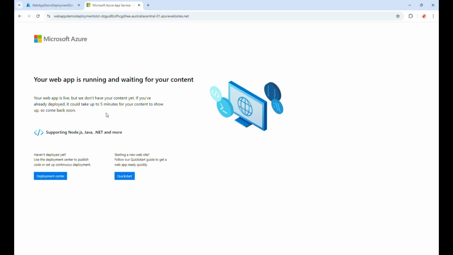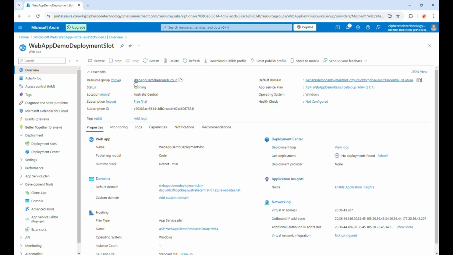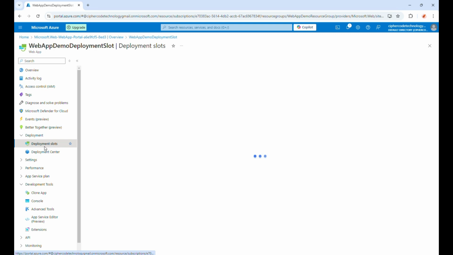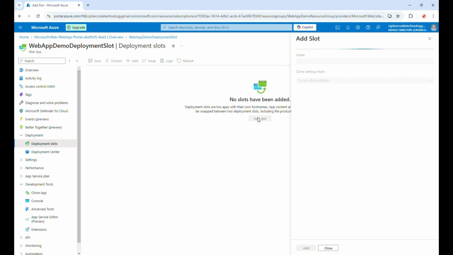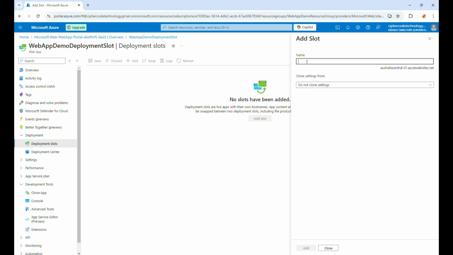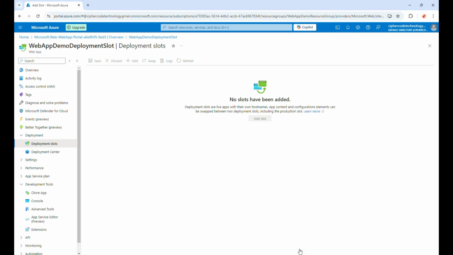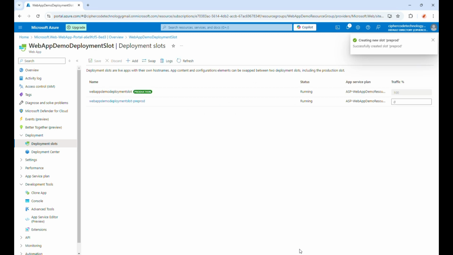Now we have to create a deployment slot. For this we have navigated to the Azure portal, and here we have a deployment slot option. Here we have an add slot button. Let me click that. Let me provide a name for the slot. Here I am providing pre-prod and clicking on add. It will create a separate slot for deployment for us.